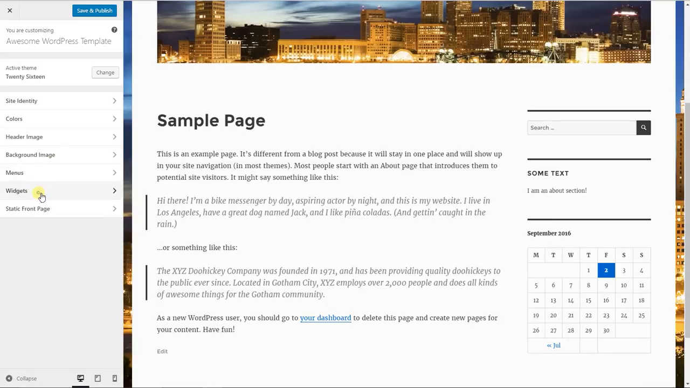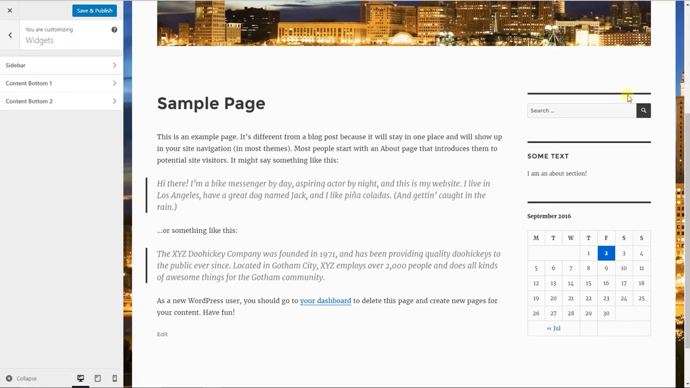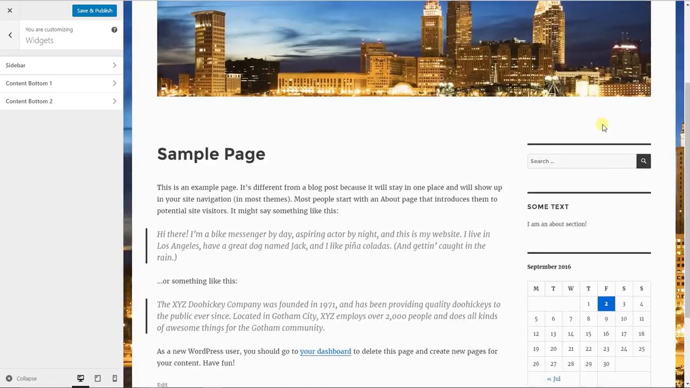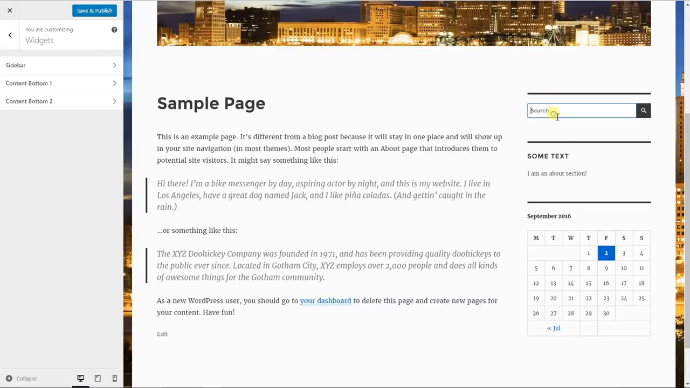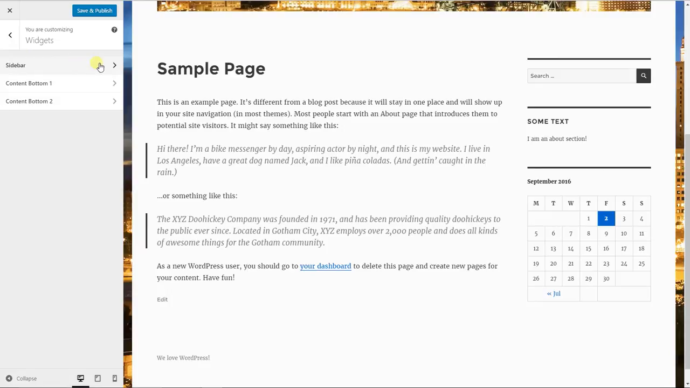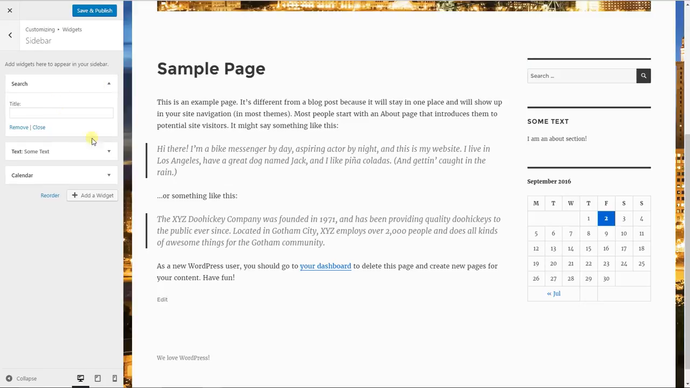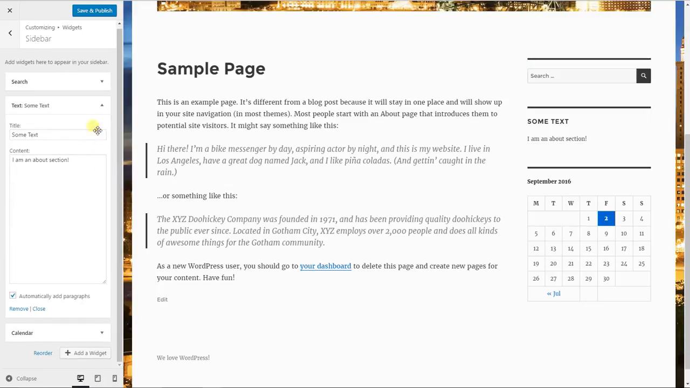And over here we have some widgets. Widgets are what appear on every page of the website. And right now we have a search, we have a little text section, and we have a calendar. And these are very easily changeable. This is really WordPress's finesse and their cream of the crop right here. They're very good with widgets and plugins, and they're also very good at making modifications to these widgets.